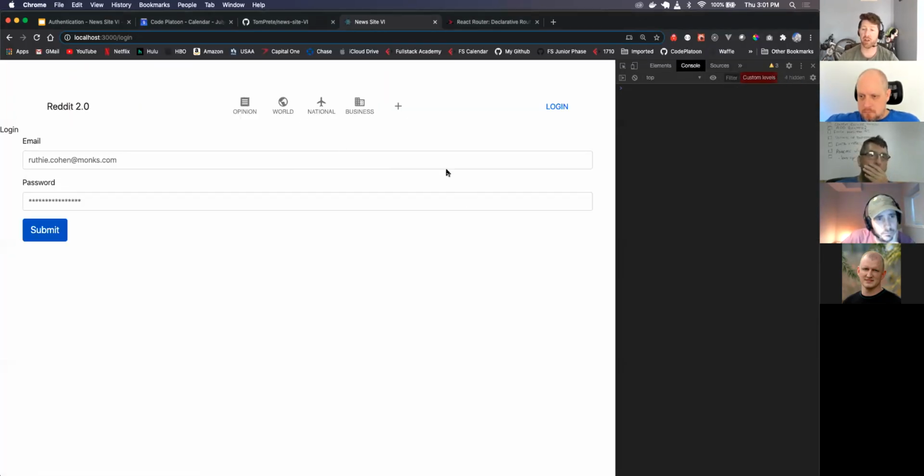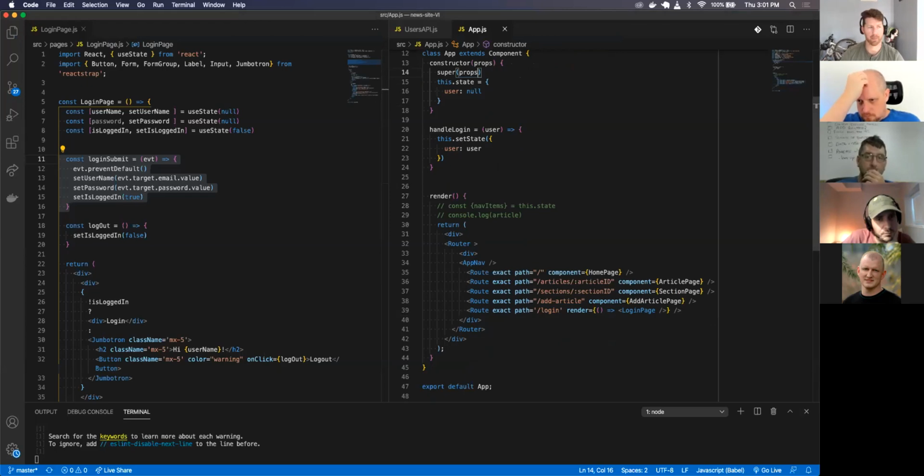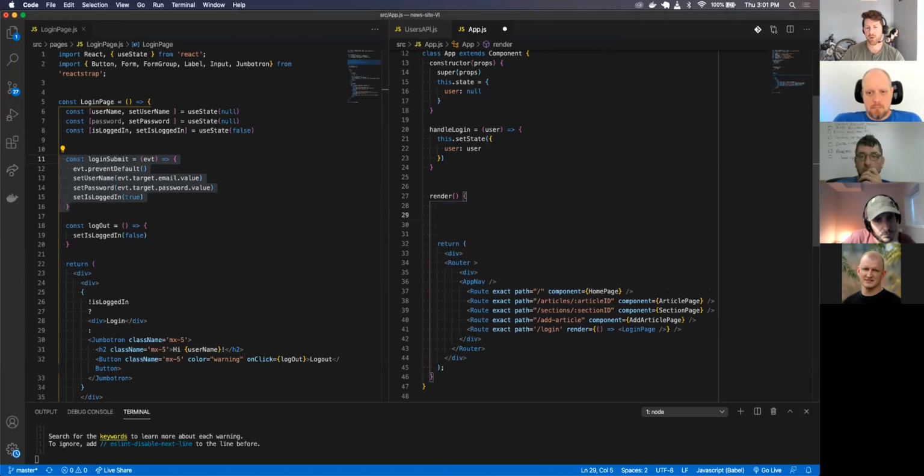See right here, my login component is still able to render. So with that, I can actually extract this and create its own render function, or render login page function. So I can do const renderLoginPage.